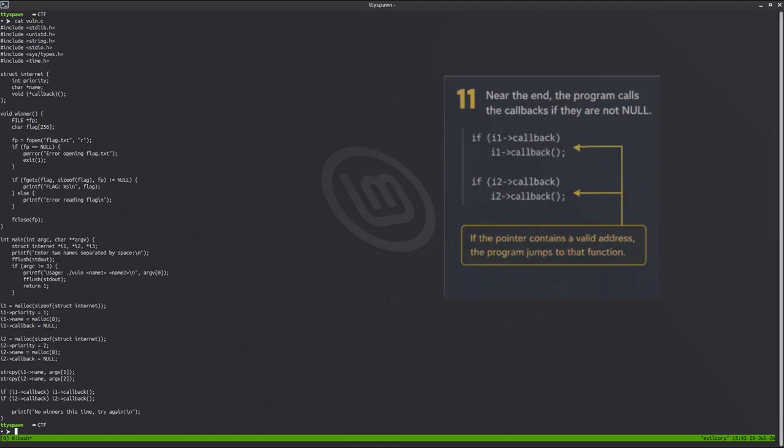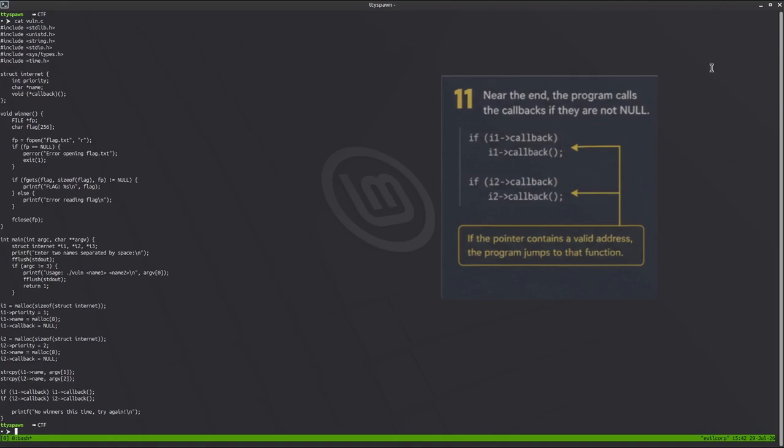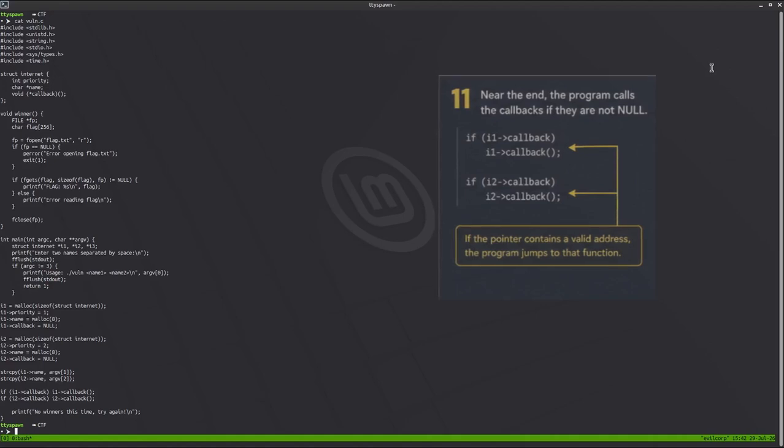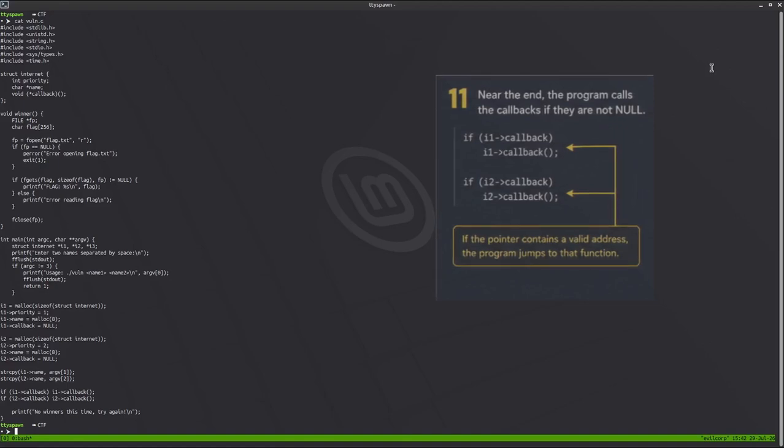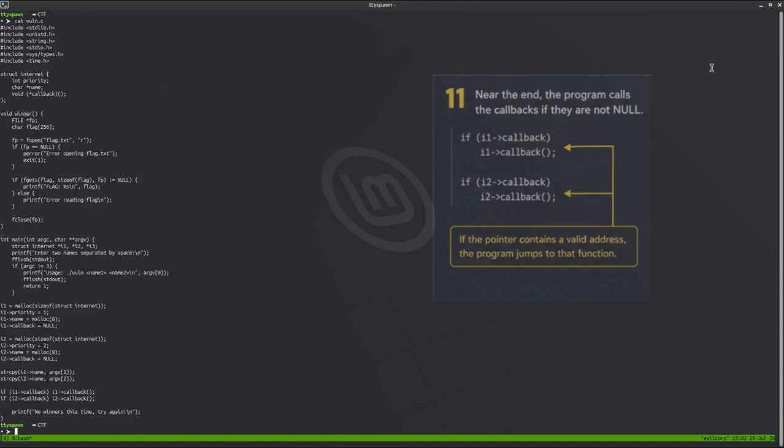Near the end of the program, we find two simple conditional statements. The program checks whether each callback pointer is not null. If the pointer contains a valid address, the program immediately calls it. Under normal circumstances, nothing happens because both callback pointers were initialized to null. But imagine what would happen if an attacker replaced that null value with the address of another function already inside the program. Instead of doing nothing, the program would jump directly to that function and execute it. That is exactly what makes this vulnerability so dangerous.